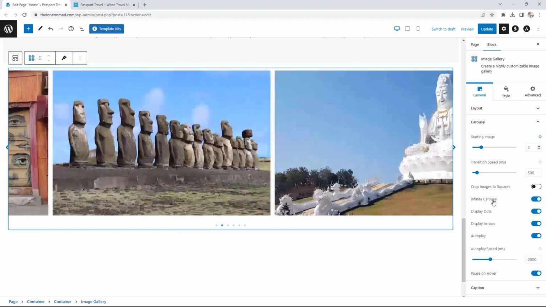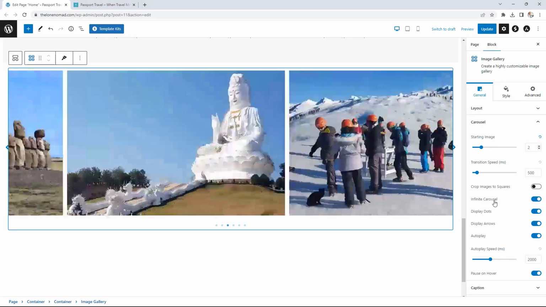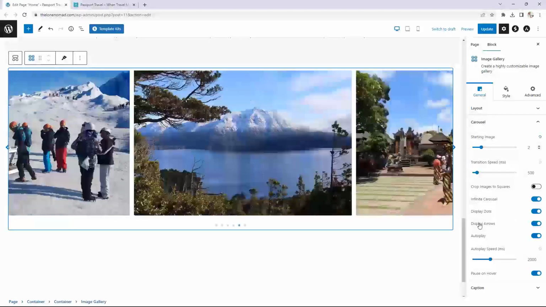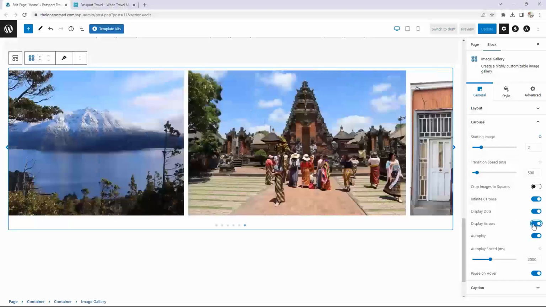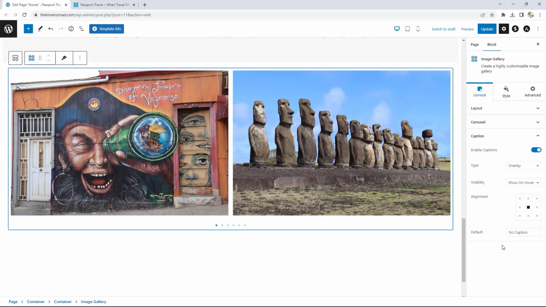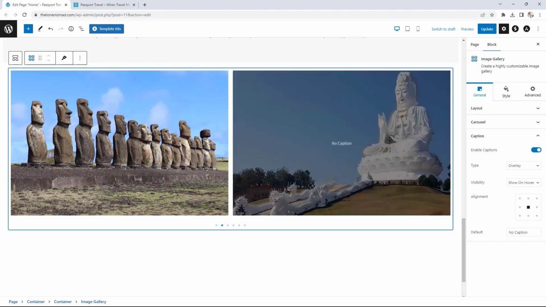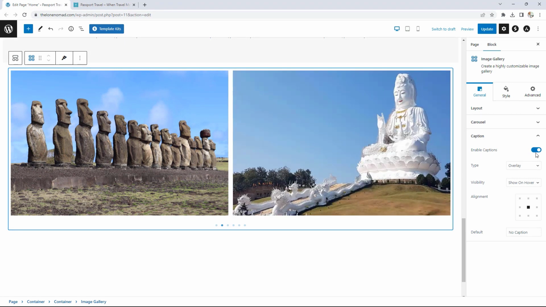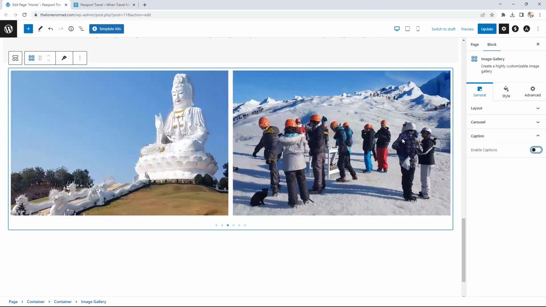And then you can also modify other things like the infinite carousel, display the dots, display the arrows, which we're actually going to disable. I don't want to display any arrows at all. And then if you've got captions, you can also enable captions as well. So basically when somebody hovers on the image, the caption will pop out. But my images don't have any captions at all, so I'll just go ahead right now and disable the captions. But if your images do have captions, you can allow them to be displayed.